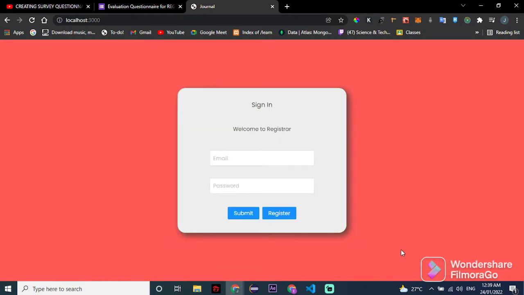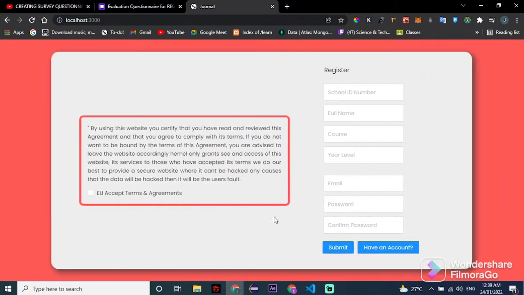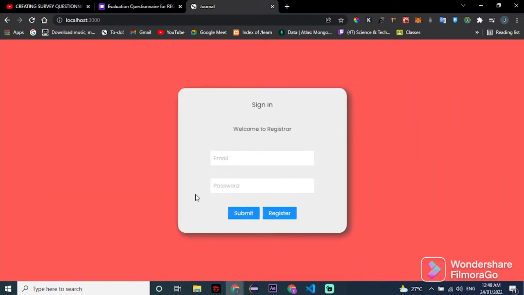This is our landing page. It will consist of two forms, which is login and register, and it is for the students only. In our login section, it will require an input of email and password before you can log in. While in the register, it will require you a lot of input because of data validation for the registrar section.